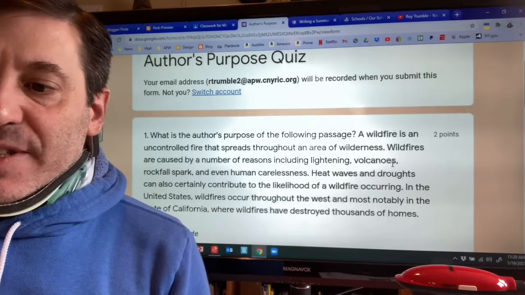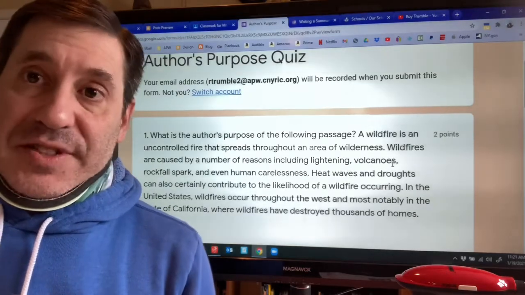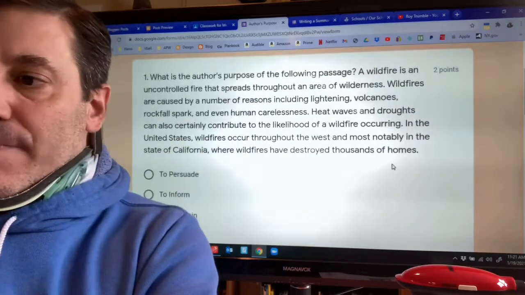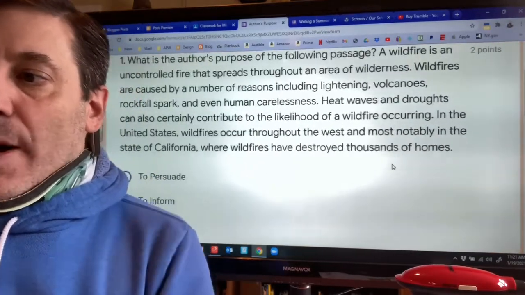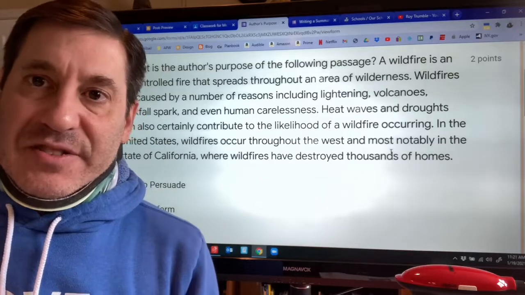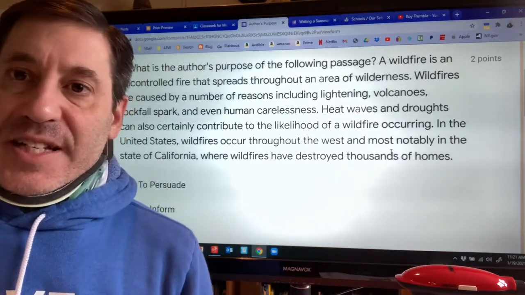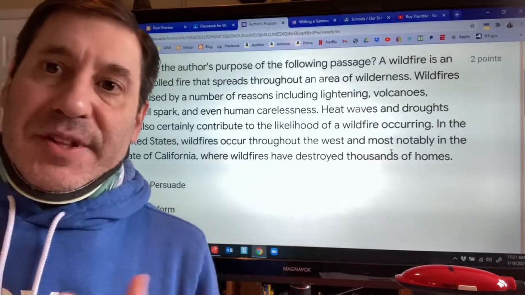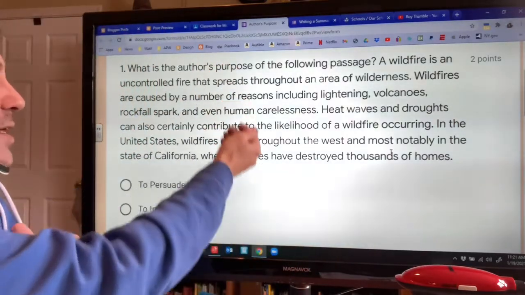You're going to read each one of these passages, and then you just have to simply identify what was the author's purpose. So here you can see, this is question number 1. Now, I'm not going to read the passage to you today because this is an assessment. You're going to need to read these on your own. You're going to need to read them independently.